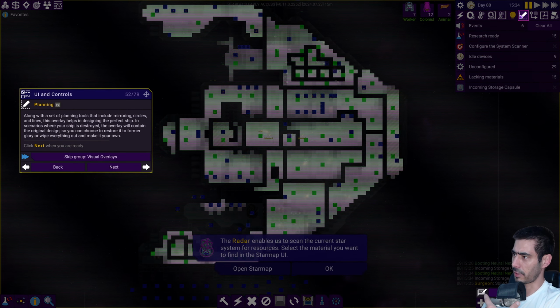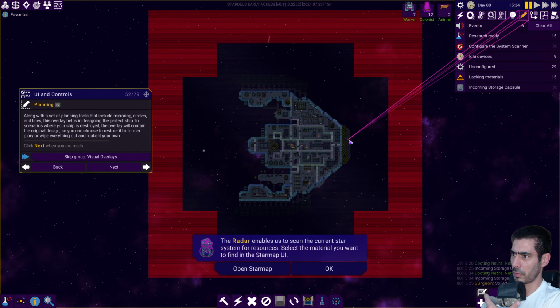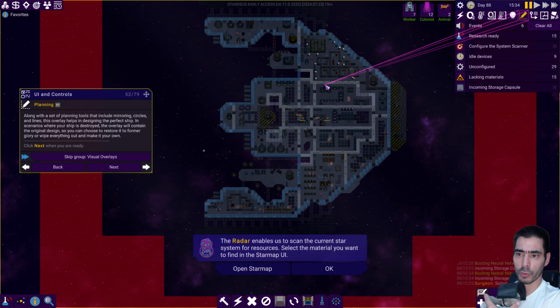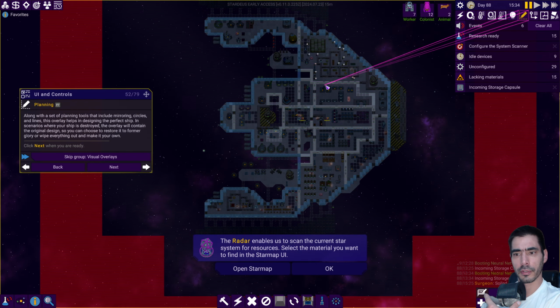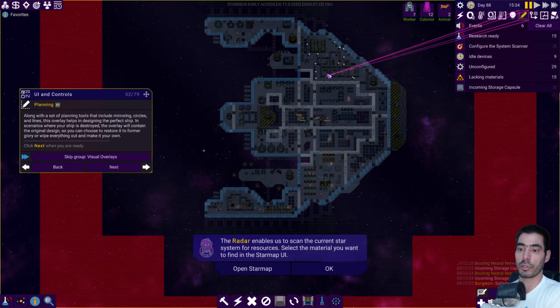That's it? Okay, apparently that's it. Along with a set of planning tools that include mirroring, circles, and lines, this overlay helps in designing the perfect ship. Is there such a thing? In scenarios where your ship is destroyed, the overlay will contain the original design, so you can choose to restore it to its former glory or wipe everything out and make it your own.